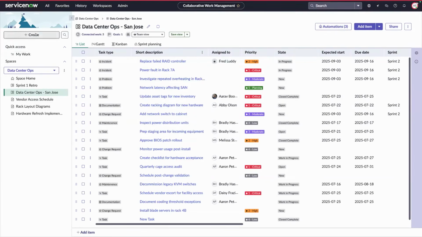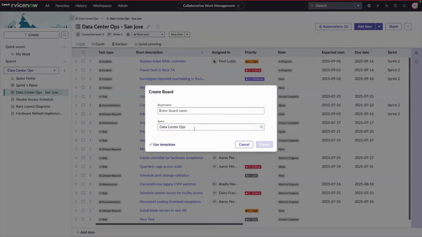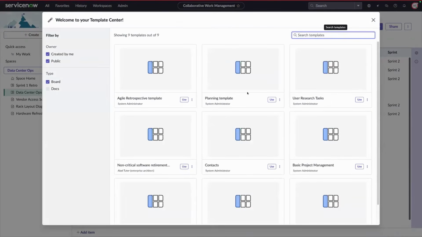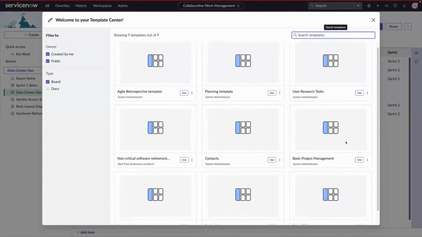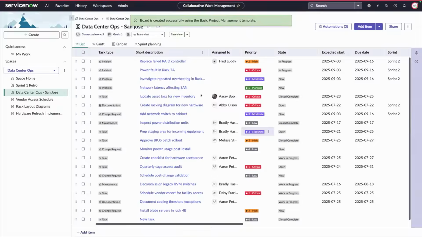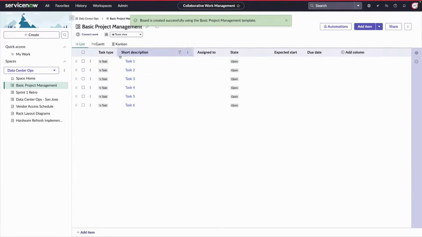And whenever I create a board, let's try that. We'll create a new board and use a template. So I have a couple here. I'm going to use our basic project management template. And we can create a board with the view and settings that I like.